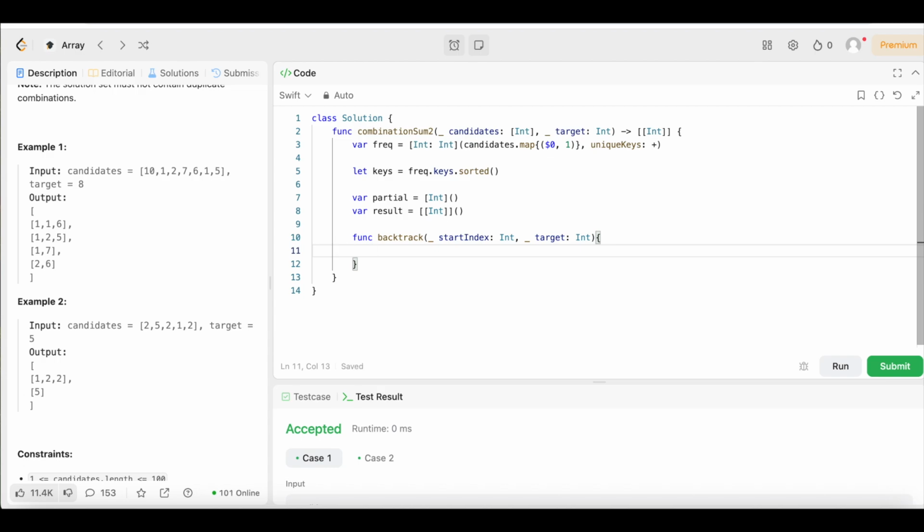So first thing we need to do is start. We're going to say for, open up the parentheses, i, comma, key, in. So come outside that, we're going to say in keys, open up the square bracket, startIndex, dot dot dot. Boom. Then we're going to come outside of that and say dot enumerated. And the enumerated, that's going to get us the value and the index.